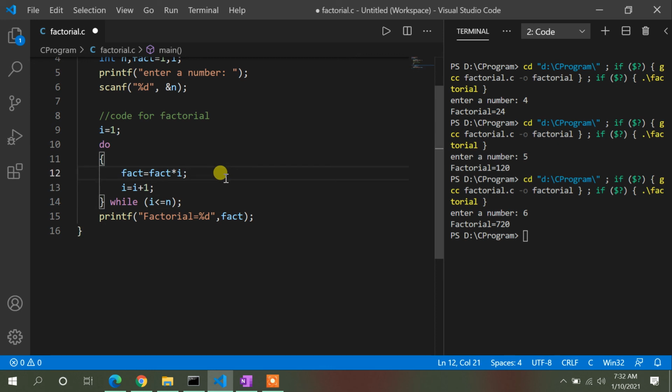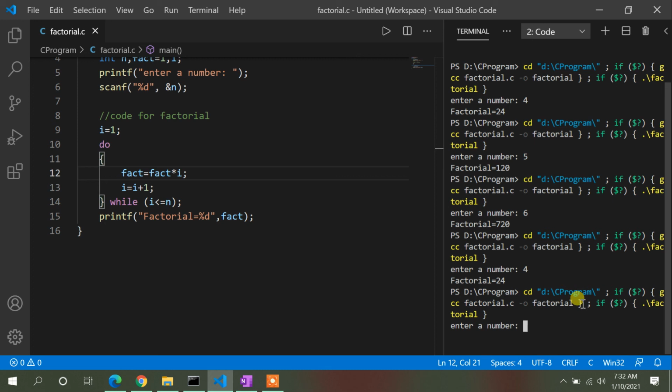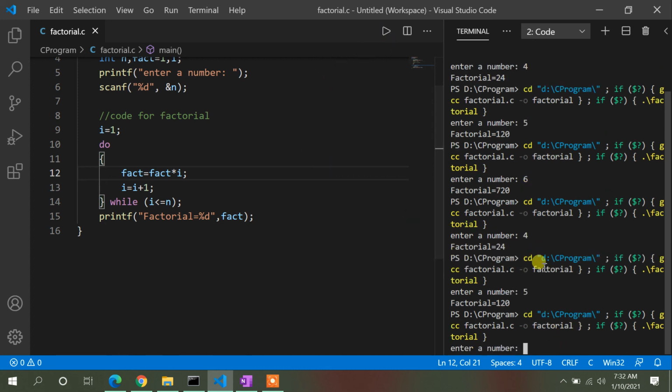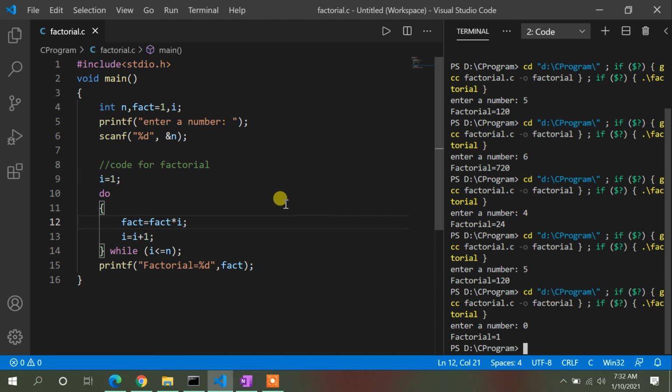So let us see whether it finds the factorial or not. If I execute this, enter a number, that is 4, you get 24 as the factorial. If you run this code with 5, you get 120 as the factorial. And if you put 0, you will get the factorial as 1, is it not? So this is how you are going to solve the same problem, that is finding the factorial of a given number, in all the 3 looping techniques that we have discussed so far.